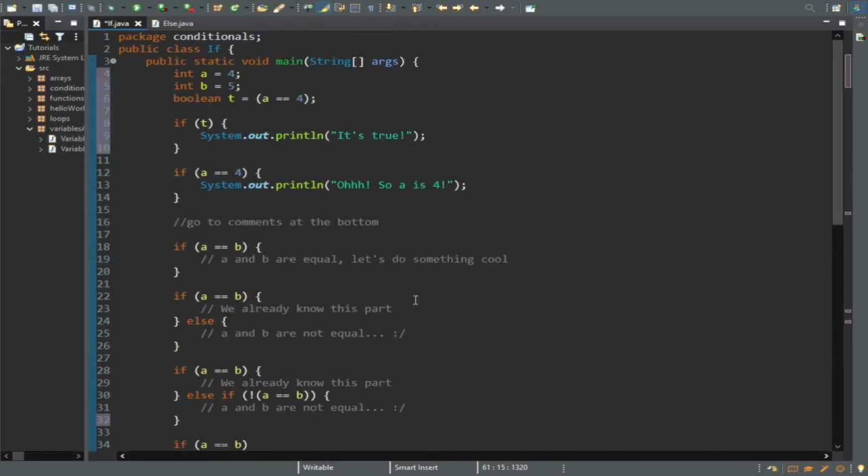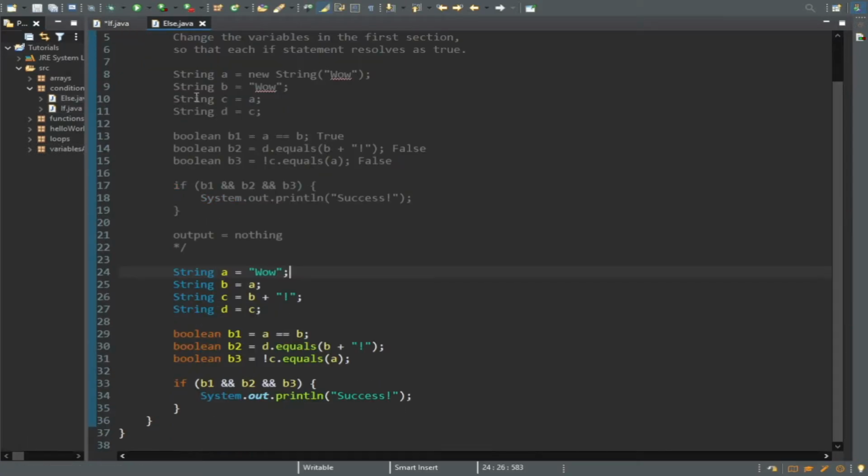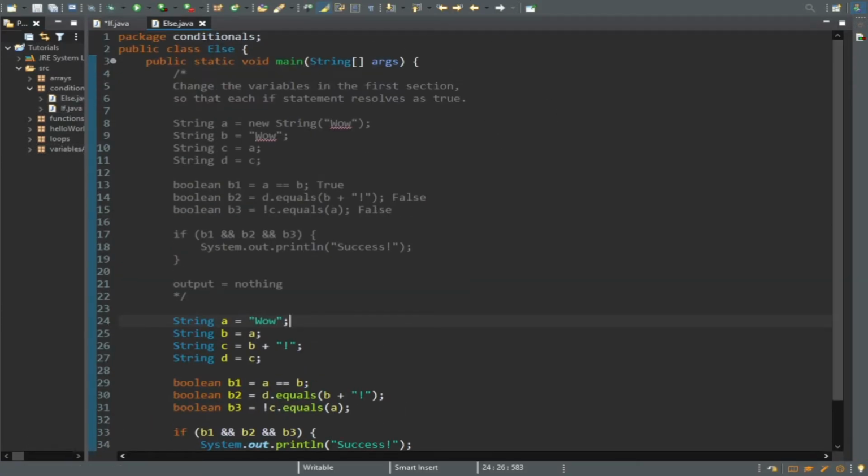Alright, so that covers all of the conditionals file. And I'm gonna give you roughly 5 seconds to go do the practice for it, and then we'll start. I'll review the practice. Alright, so here we go.